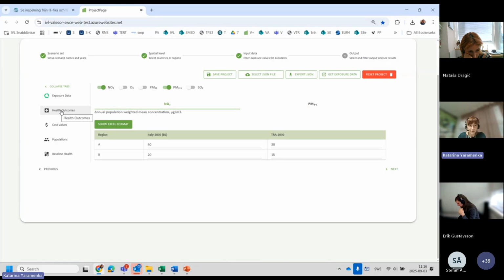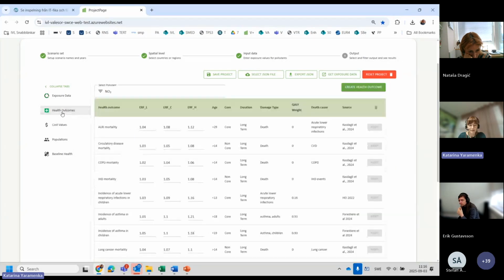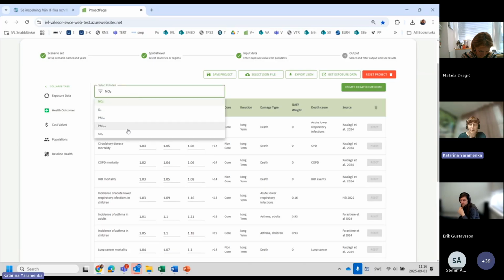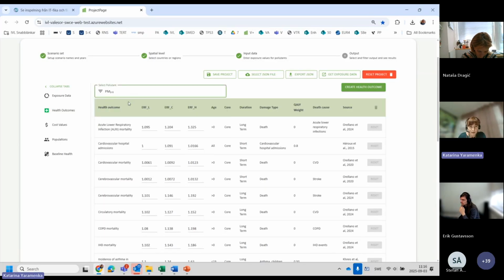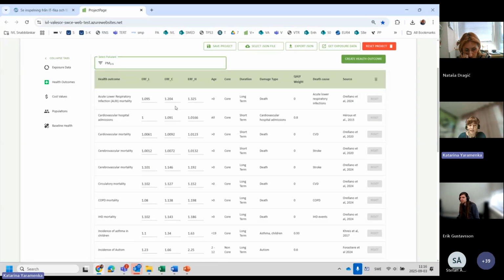For that, I can go and check in the health outcomes menu what exposure response functions are used by default. And here we have a table by pollutant. We selected PM 2.5, and you see for each health outcome there are exposure response functions, their values, and some other information, and the sources, of course. So here I can also change data. I'll make some random change, probably shouldn't be lower than the high end, but anyway, I can change it to anything here.